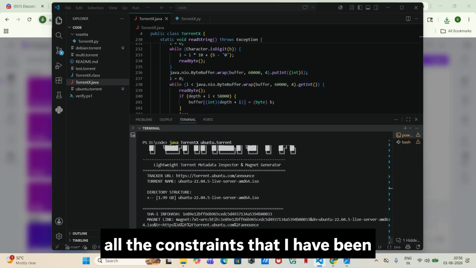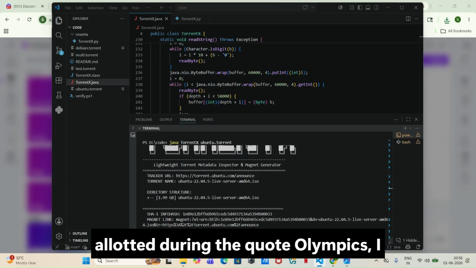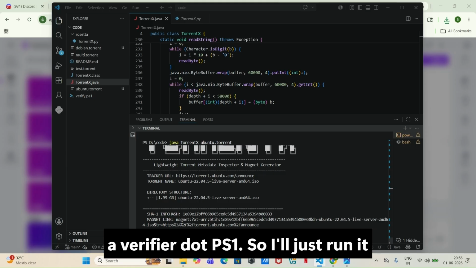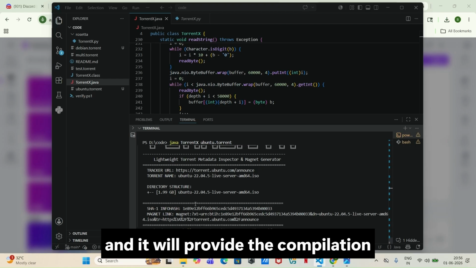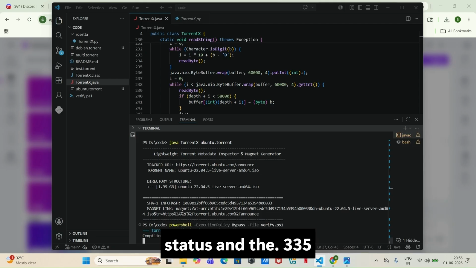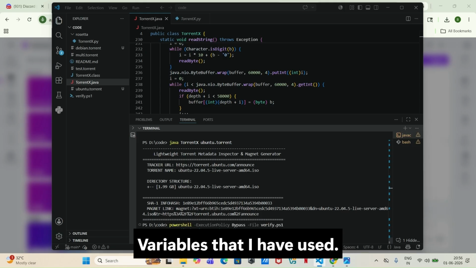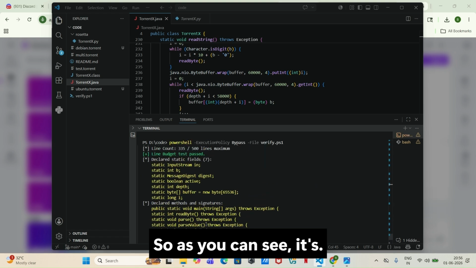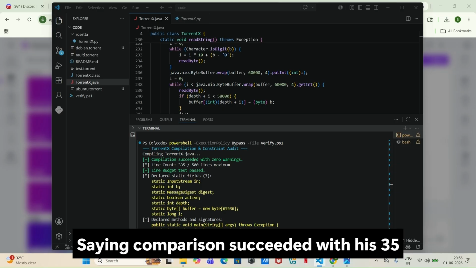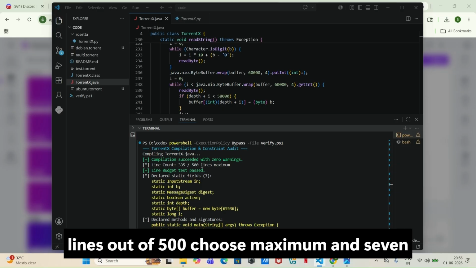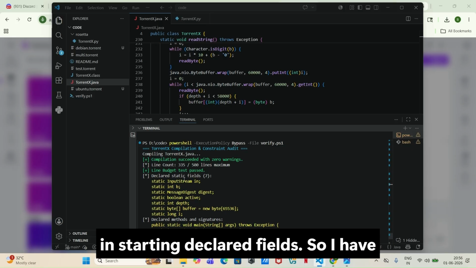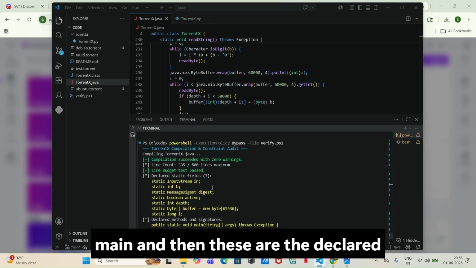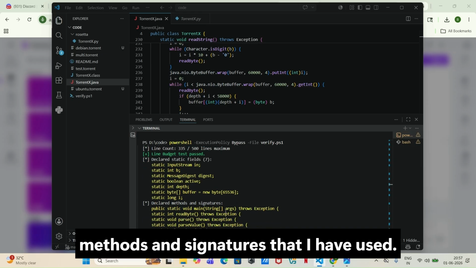For all the constraints that I have been allotted during the Code Olympics, I have also created a verification script, verify.ps1. So I'll just run it and it will provide the compilation status and the variables that I have used. As you can see, it's saying compilation succeeded with 335 lines out of 500, which was the maximum, and 7 static declared fields. So I have one more variable, which is args in the main, and then these are the declared methods and signatures that I have used.